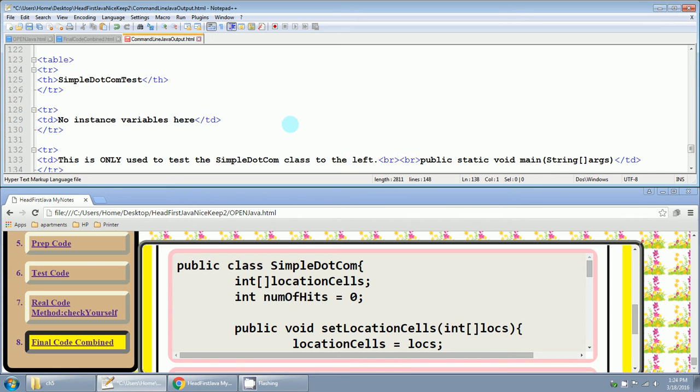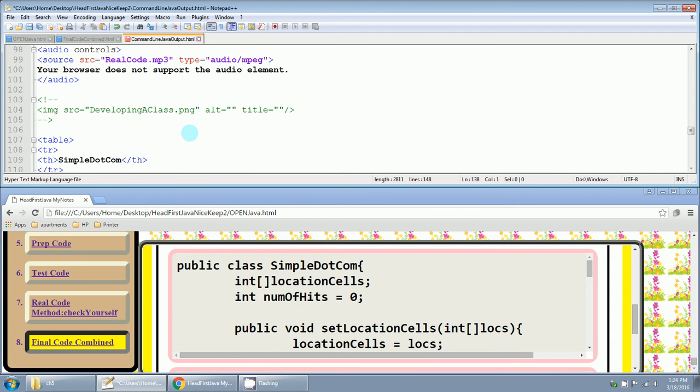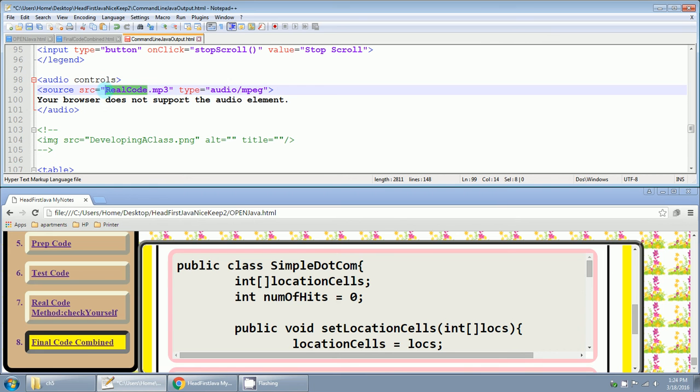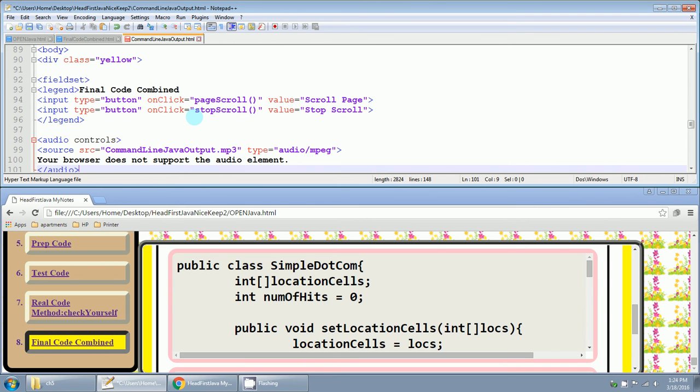What else do I want to change? If I do an MP3, I want the name to be the same. Command line Java output MP3. And I want the same name to show up in my legend, but I do want spaces here because it's just a visual.